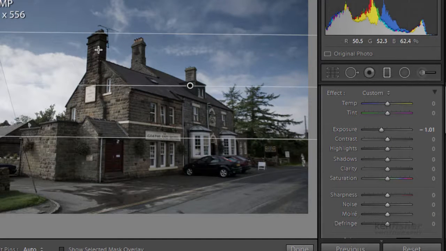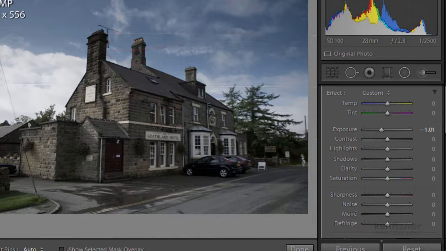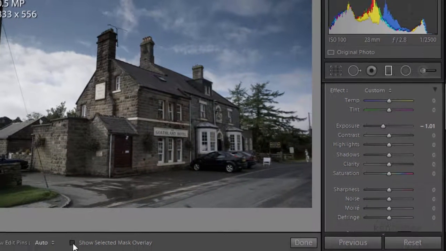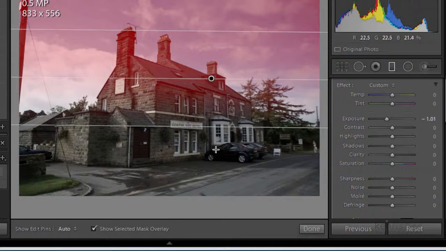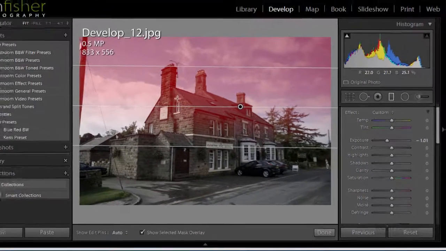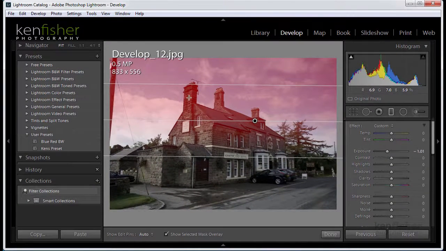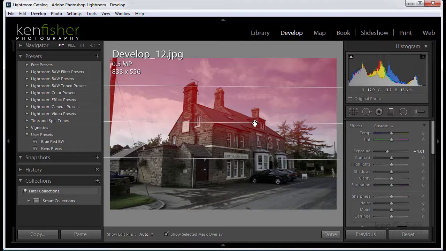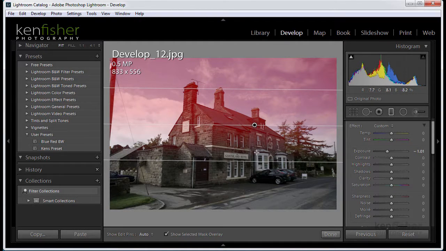But you'll notice that it's actually darkening everything that's on that horizontal line. So it's darkening the chimneys and the roof. And if I go down to Show Selected Mask Overlay and tick that, this is like a red rubylith overlay, and everywhere where it's this red colour is being affected. So you can see that the chimney's been affected, the top of the roof's been affected, and the further down we drag it, the worse it gets.